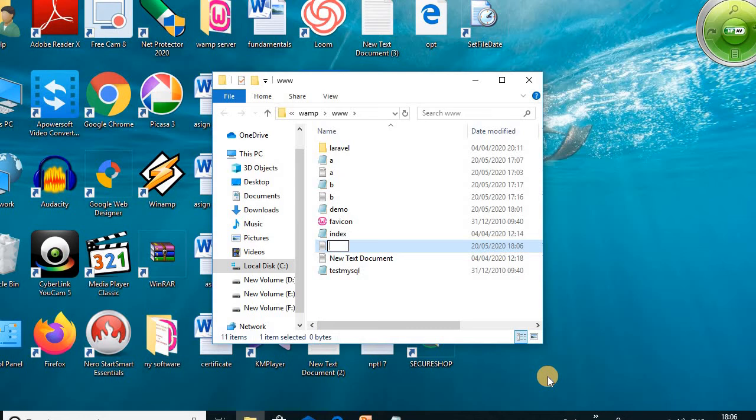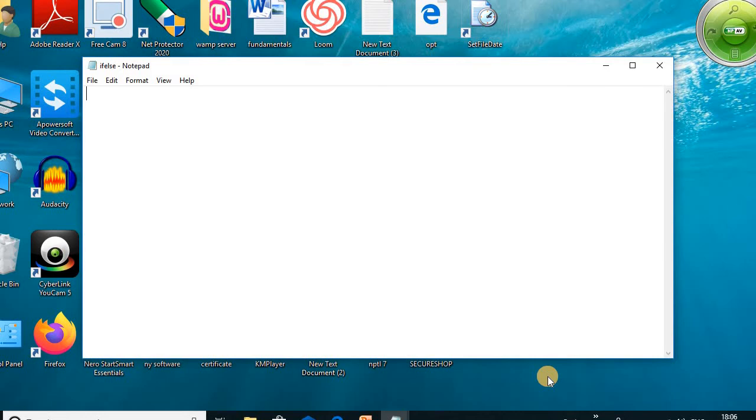For example, if else. Okay, now open it, click. So here if else file will be open. Now write the program. We can write the program to check whether from the two numbers, the first number is big or the second number is big.